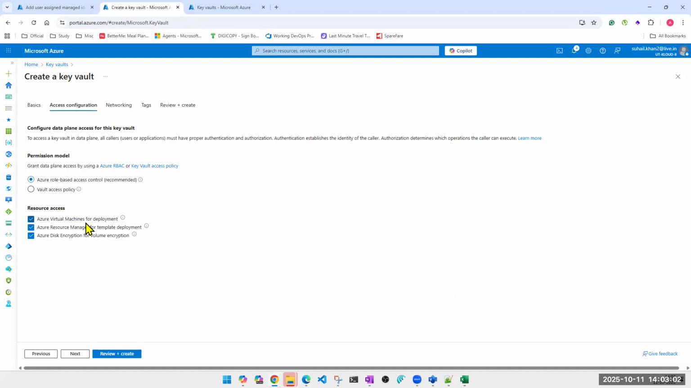So now here, this is what it is asking, why do you want the key vault? Do you want this key vault for disk encryption? Do you want this key vault to deploy virtual machines? Do you want this key vault for Azure Resource Manager template deployment? You can create one key vault for disk encryption, another key vault for virtual machines, up to you. Or you can create one key vault and use it for all the services, up to you. So as of now, we are taking all of them. Is this part clear, guys?